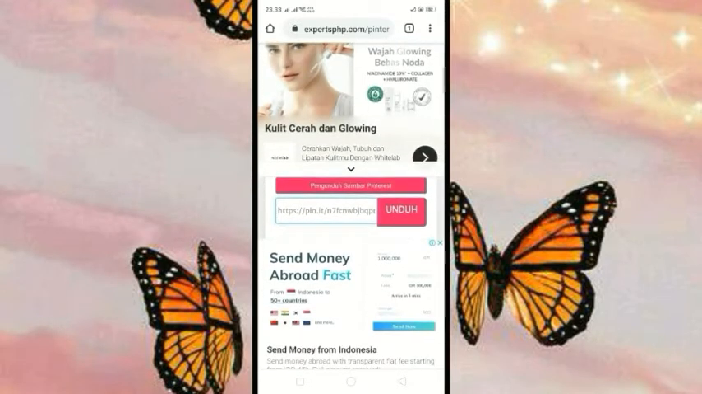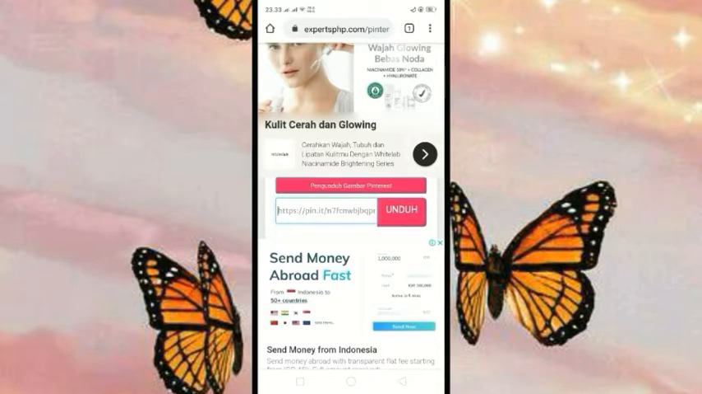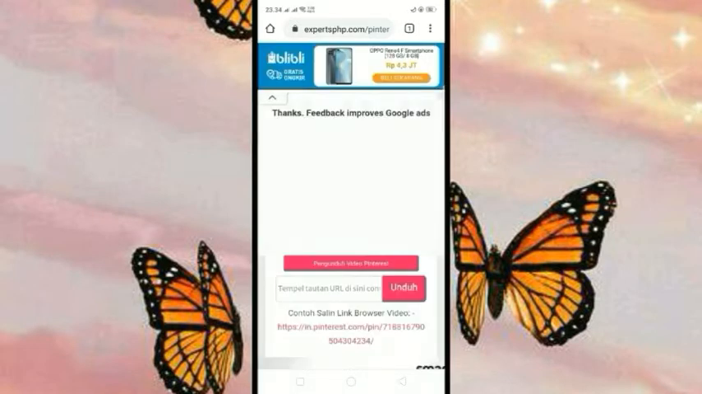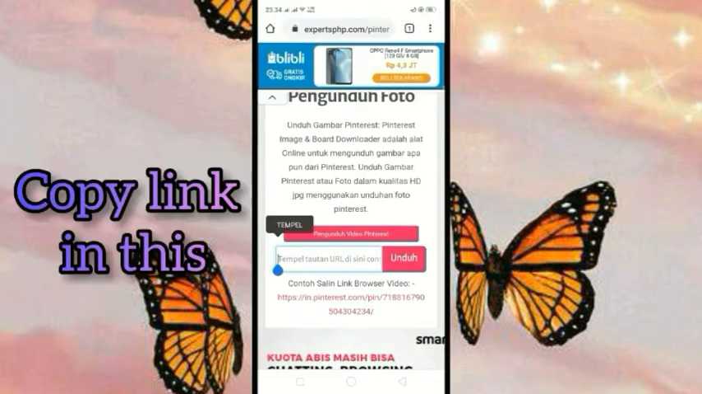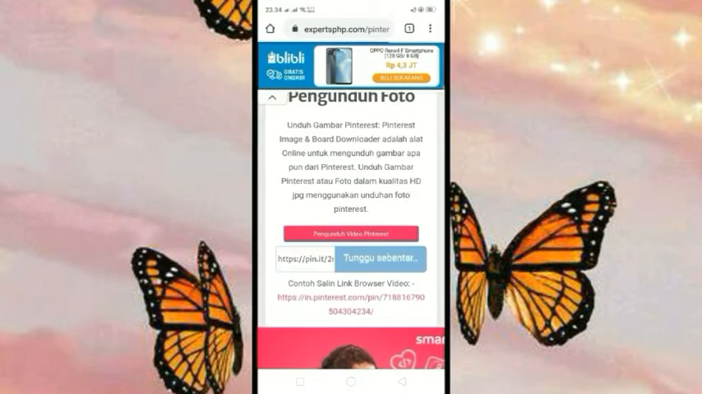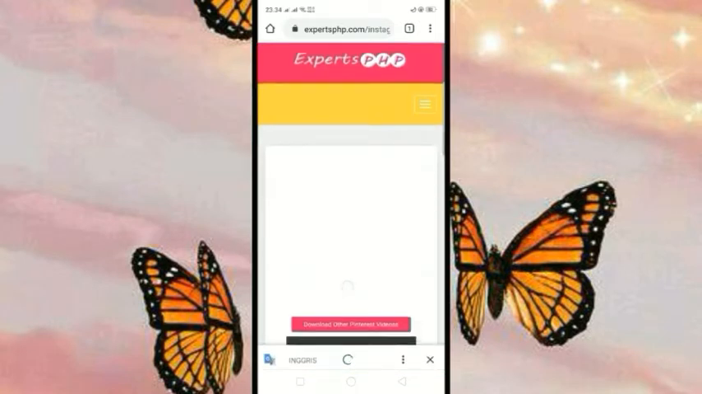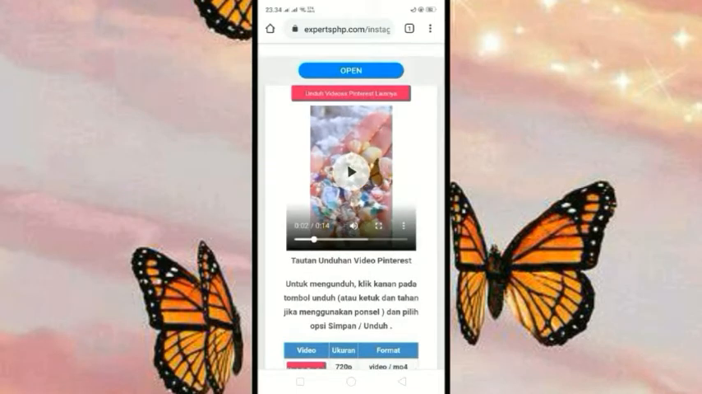After opening the article, you paste the link that you copied and click download. And you paste your link in this, and you click download. After that, the video that you copied.